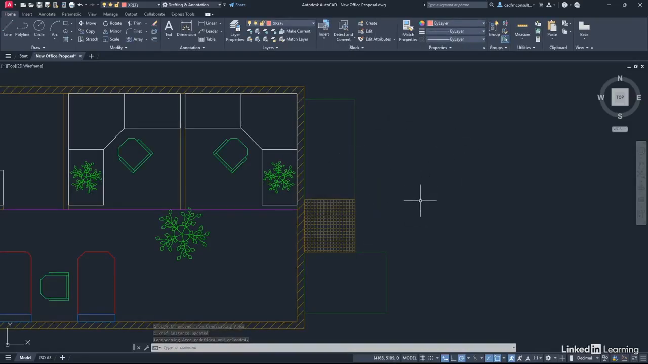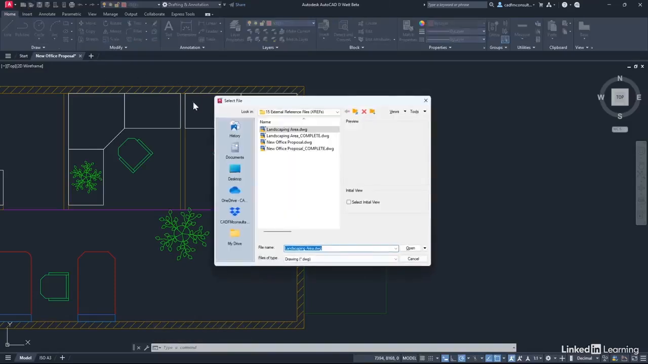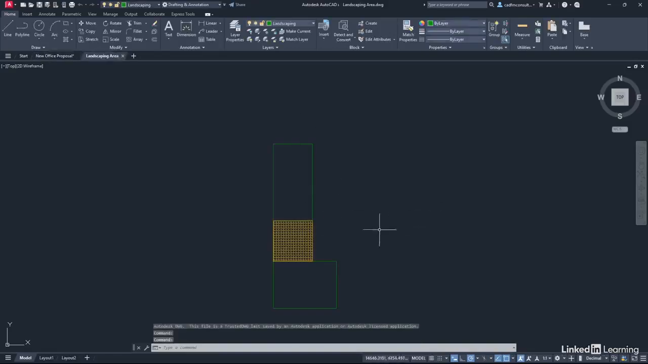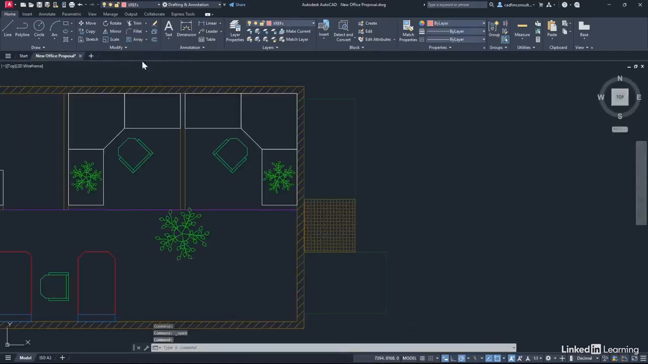But has that updated the drawing? Well, let's go check that. Let's go to Open. And if I now open up my landscaping area file, you'll see it has changed and that rectangle has been removed. But you've got to make sure that your XREF file is not open when you try and do an in-place reference edit. Otherwise, you go through the issues that I've shown you in this particular video.